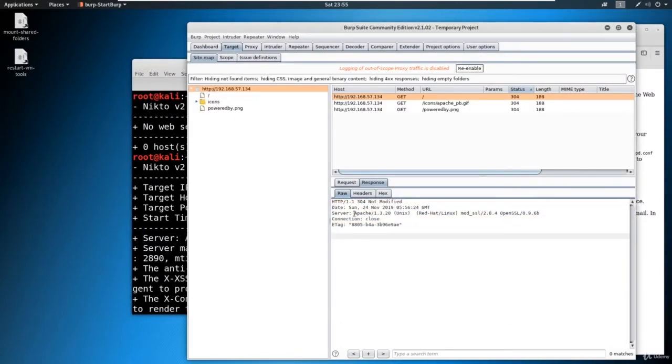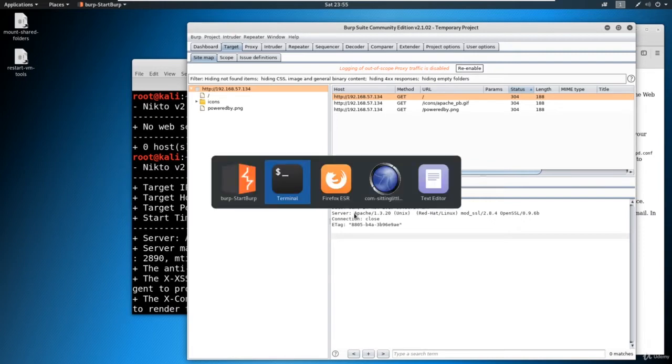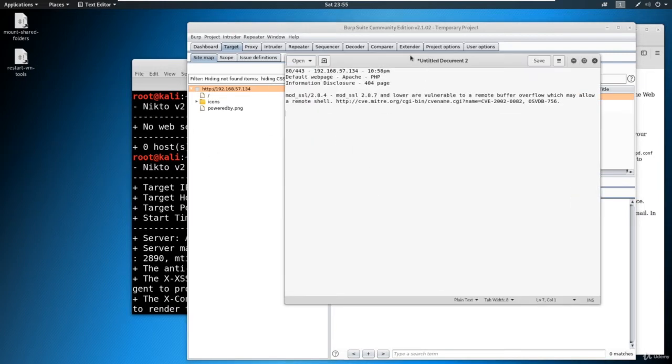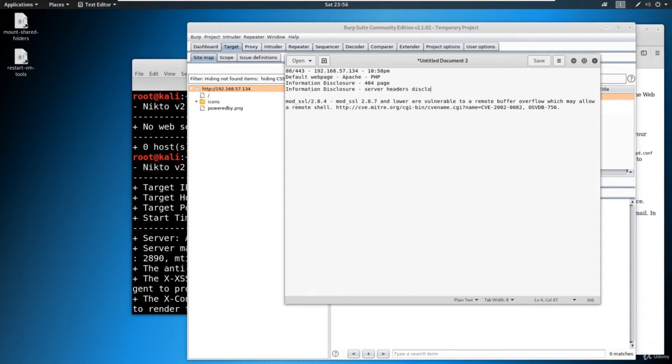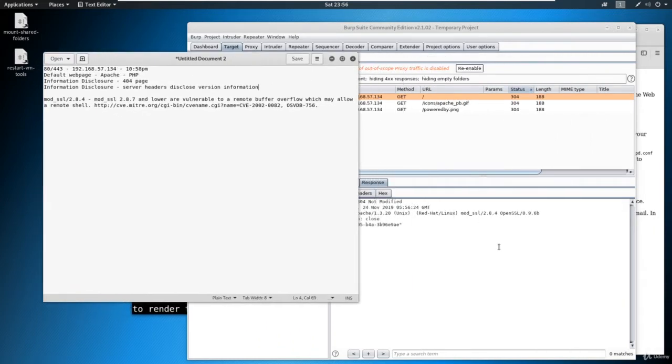So this client that we're working on has a little bit of information disclosure problems, and we can just say information disclosure here, and we'll say something like server headers disclose version information. And we'll take a screenshot of that and put that in our notes as well.